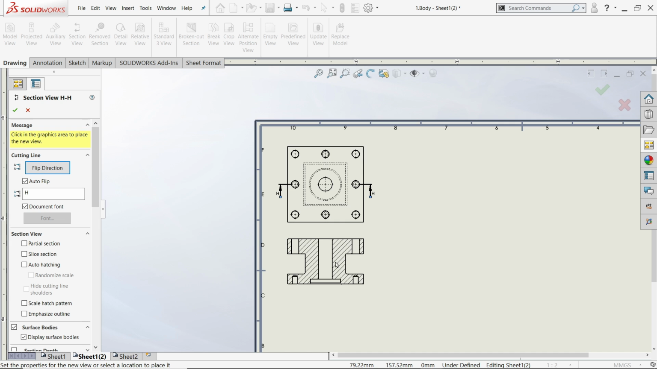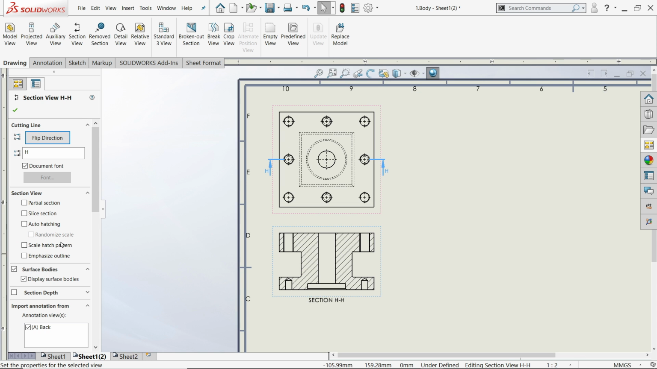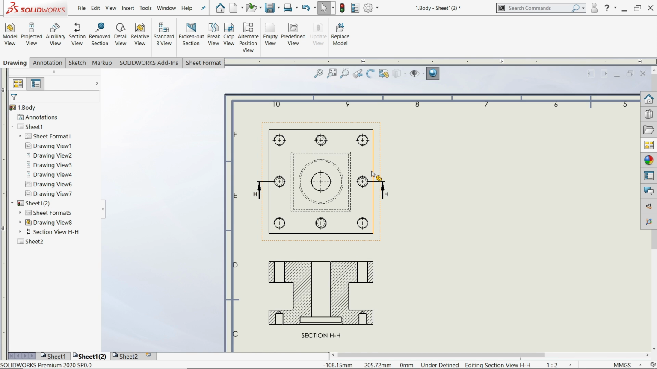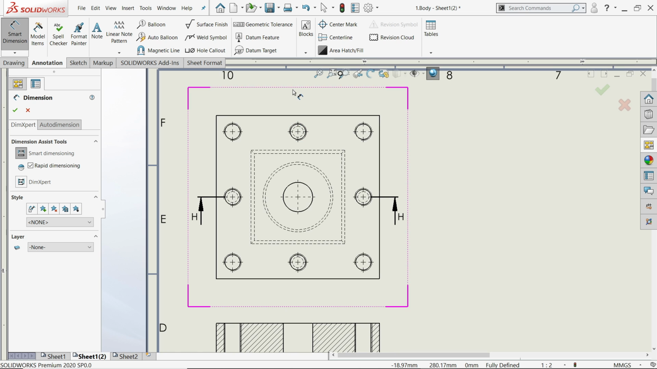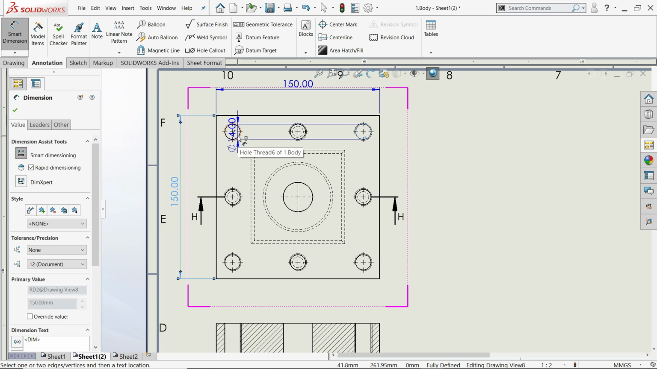Now take it down. Here you will find some more options called sketch. See, this is also scaled. Now let's define all these dimensions in parallel. This is the center distance between these two holes.